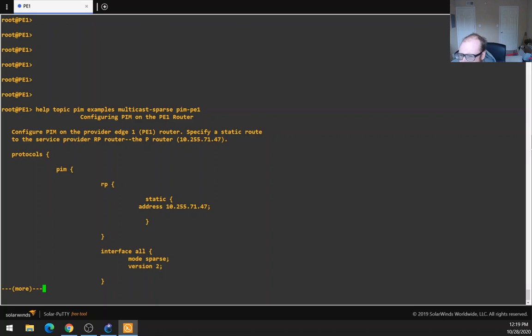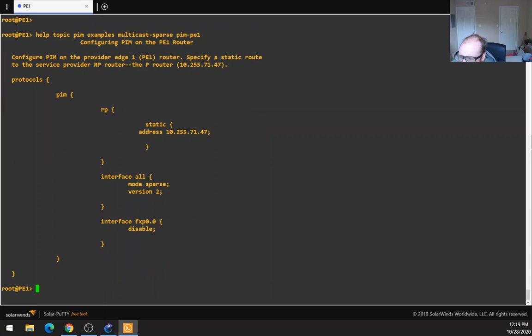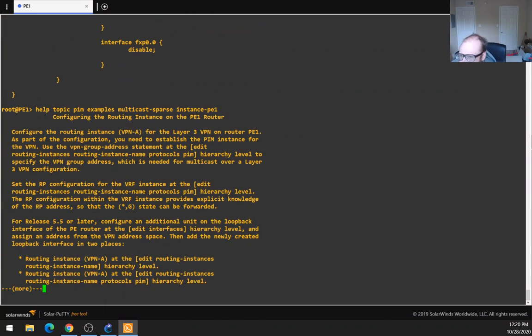Okay, so for PIM-PE, we've got configuring PIM on the PE router. Configure PIM on the router edge, PE1 router, specify a static route on the service provider RP router, the P router. Okay, so this looks similar to what I did last.